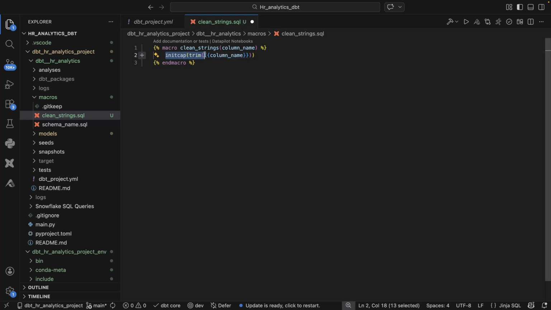This is the static part of the SQL, but this is what we have to replace so that we can apply this on different columns. So different column names should come over here. So this column name is a variable, and to get its value, we are putting this inside two curly braces. Now that's it. This is how our macro is defined. It's a simple macro. Now we have to apply it and then execute it.